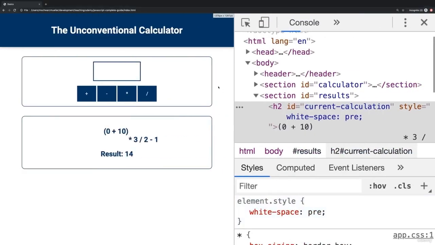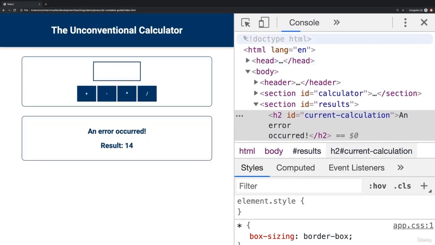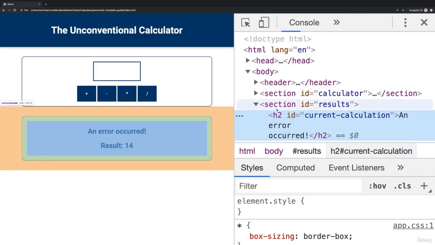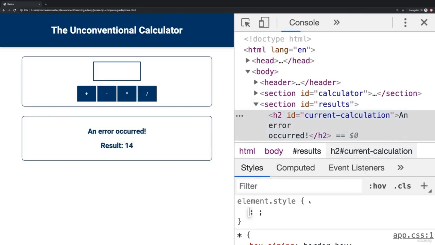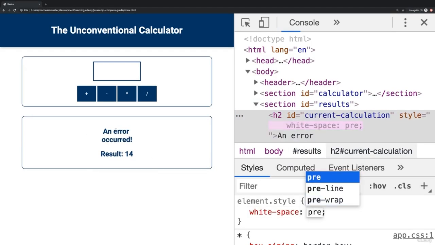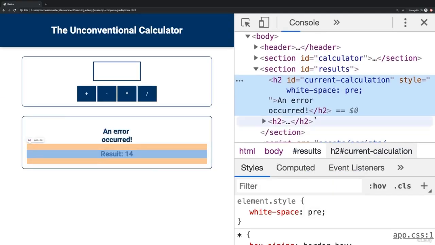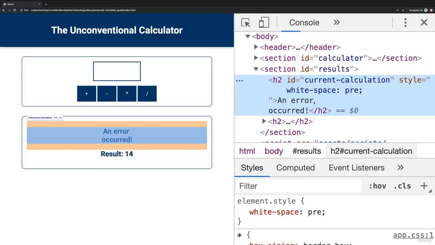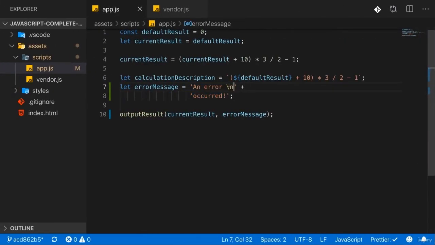Now with that, if we reload here, we see an error occurred. And if we go back and add our good old style here to the h2 element right in the developer tools down there by setting white-space to pre, you see the line break here as well. And you can also see it here. There is a line break after error. So with this backslash n, you can add a line break in a string no matter if you use single or double quotes. You could also use this here in the template literal, by the way.